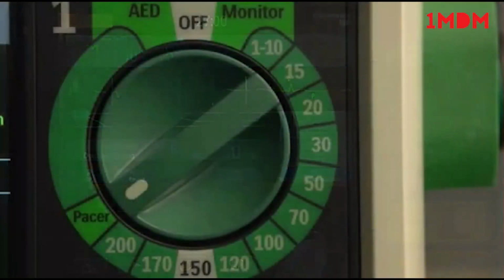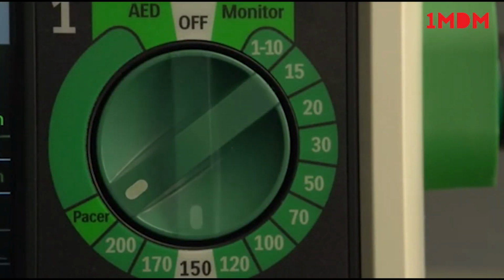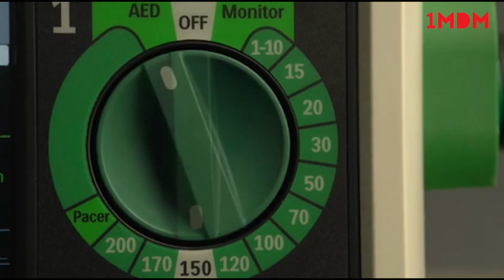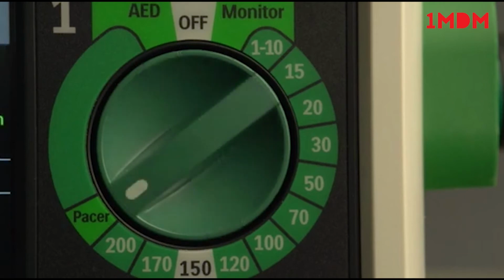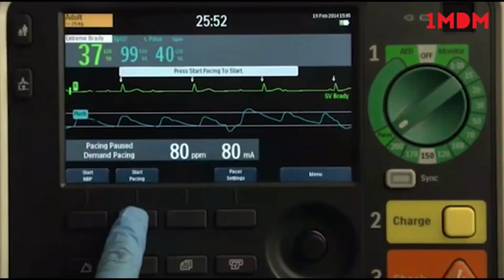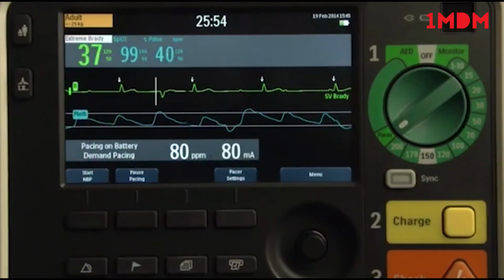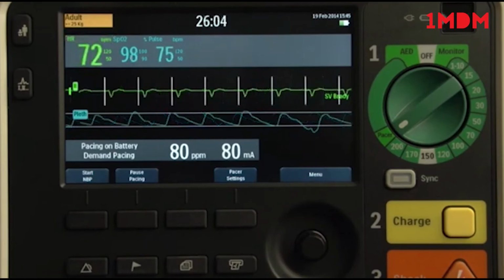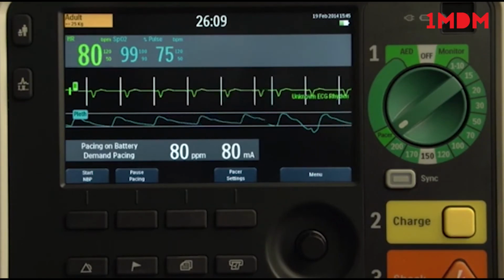Should defibrillation become necessary during pacing, turn the therapy knob to the appropriate energy or AED mode. When you're ready to resume pacing, turn the therapy knob back to pacer. Press Start Pacing and the device resumes pacing using the previously selected mode, rate, and output settings. Be sure to confirm that mechanical capture has been maintained by checking for a peripheral pulse.